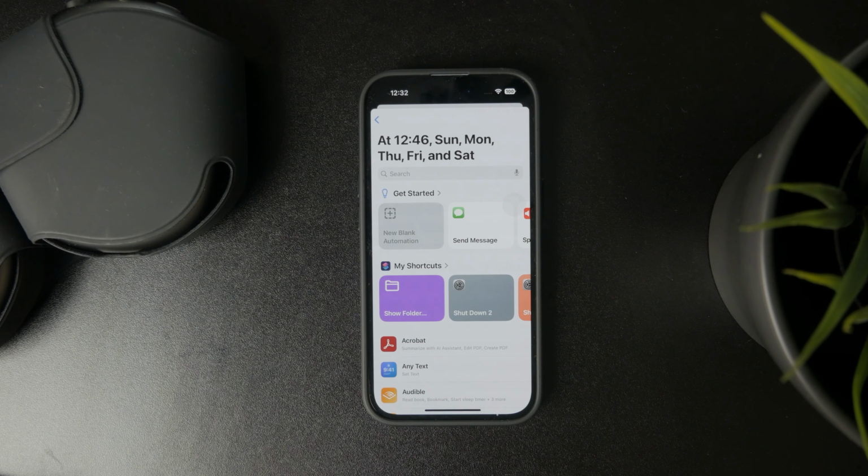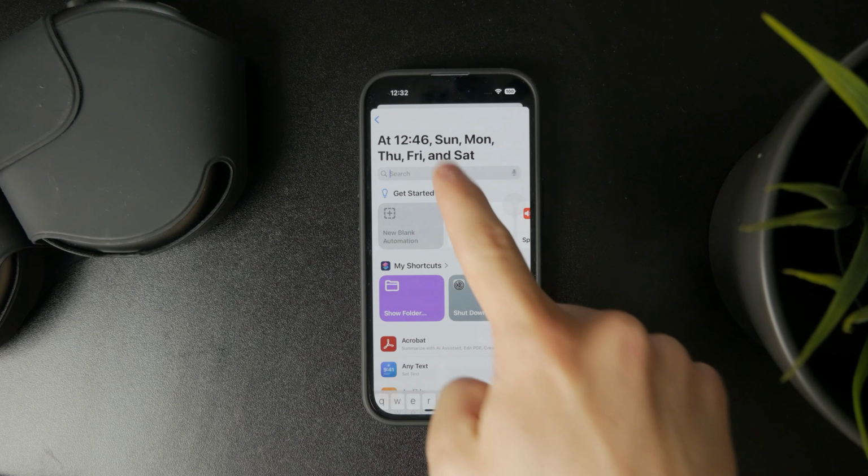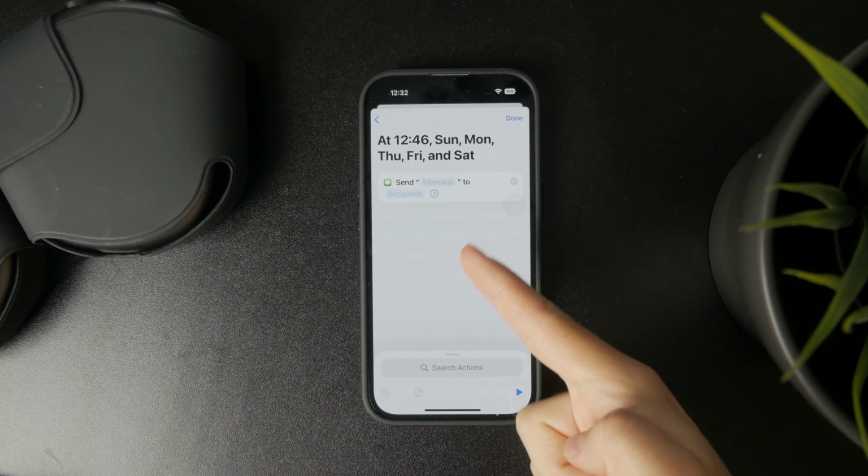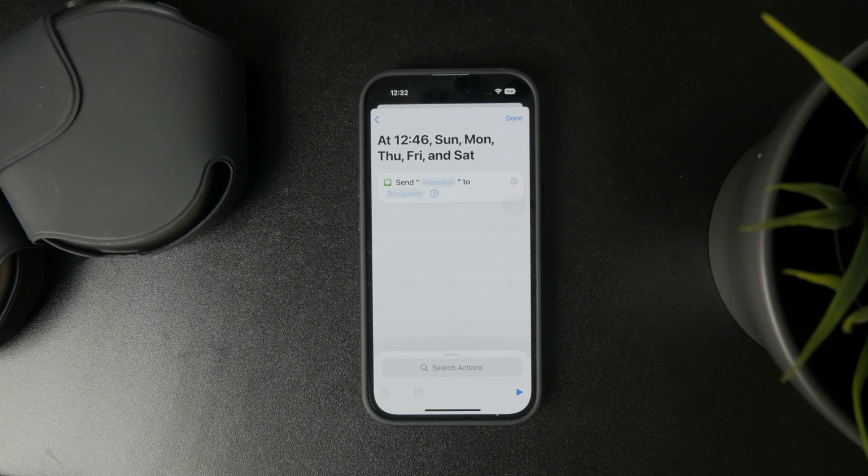So we want to just look up send message. And if you cannot find it right away, you can search for it, but it should pop up already. So you can type the message in, or you can also just choose the recipients. So you can choose the people which the message is supposed to be sent to. So that's basically how it works.